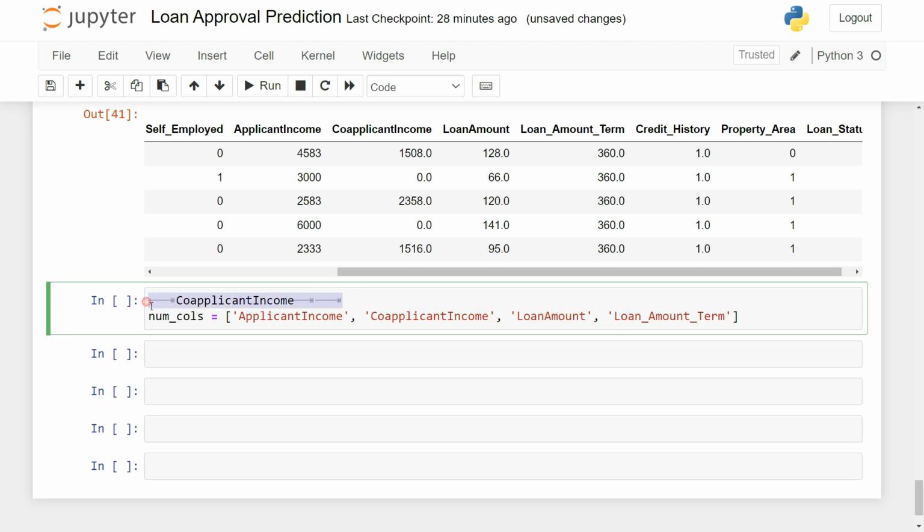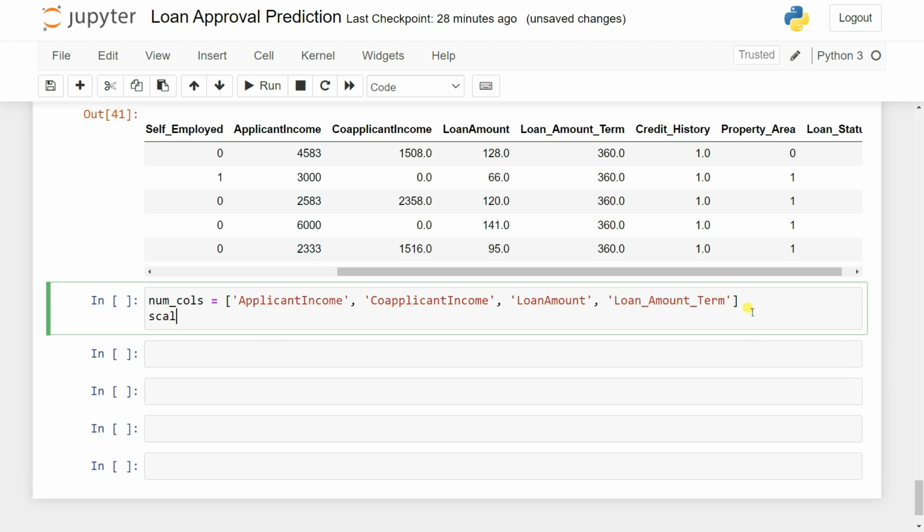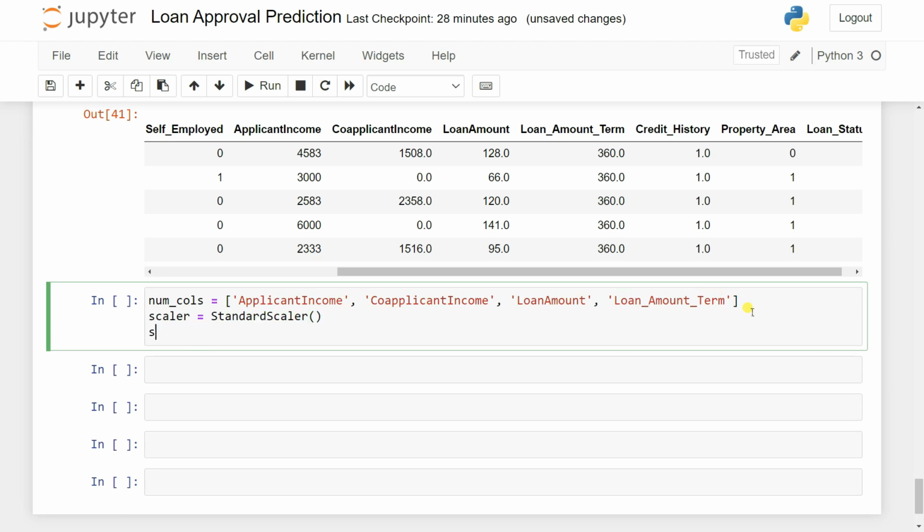These numerical columns have some zigzag values. So now what I can do is simply scale. We're creating the object of the scaler, a standard scaler, not just a scaler, right? A standard scaler. And after that, we're simply going to fit it.